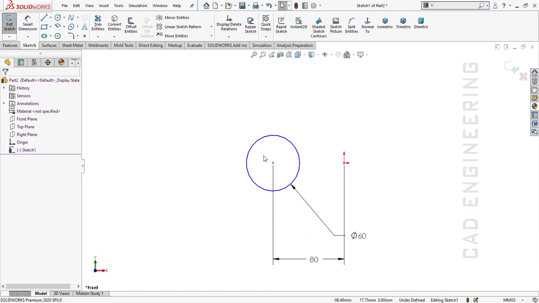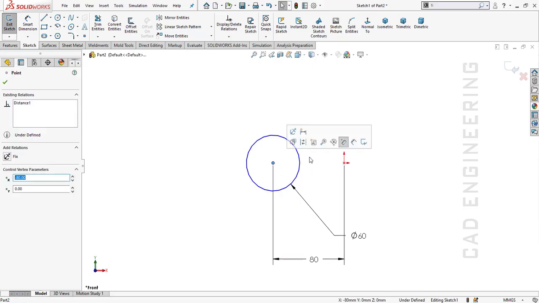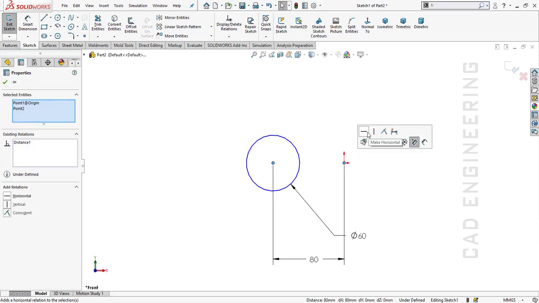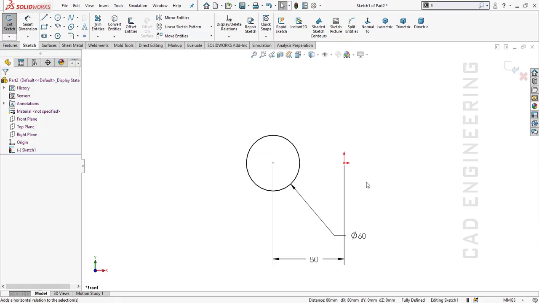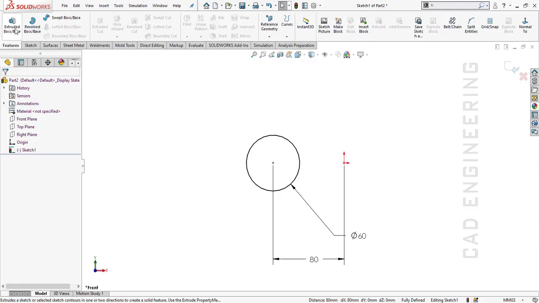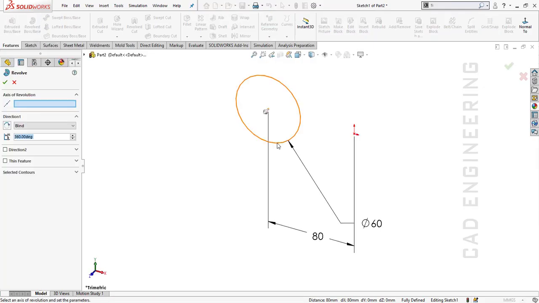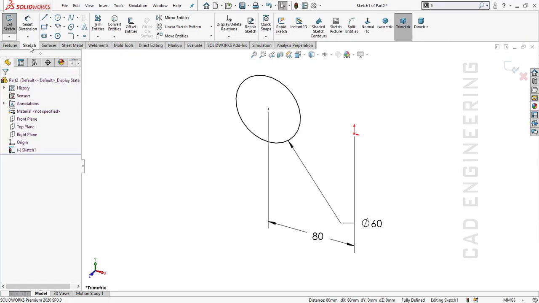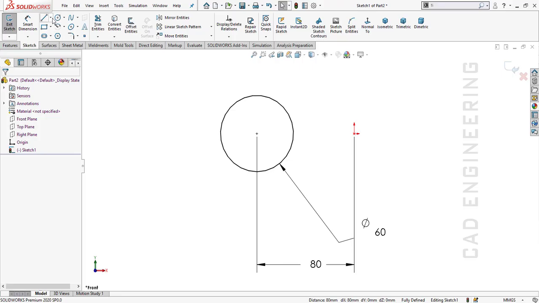and the origin from the center of the circle, a distance of like 80 millimeter. Now choose center point and origin point. Make sure the relation is horizontal. Now it is fully defined. Now choose features, revolve base.